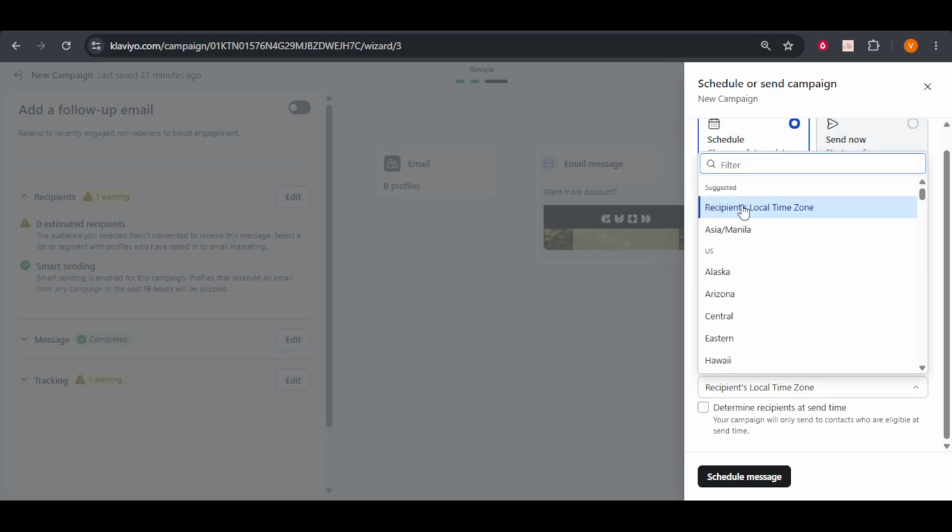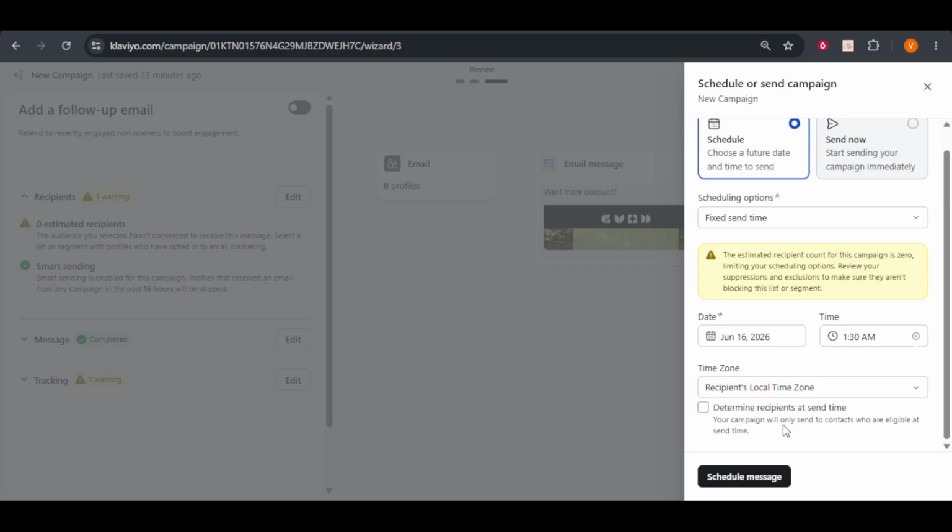Once you've decided on the timing settings, it's time to schedule your email campaign. In Klaviyo, scheduling is a straightforward process. After setting your preferred timing, you'll see a button labeled Schedule. Clicking this will bring up a confirmation window where you can review your settings one last time. Make sure to double-check everything from the send time to the email list you've selected. This is your opportunity to ensure that everything is just the way you want it.